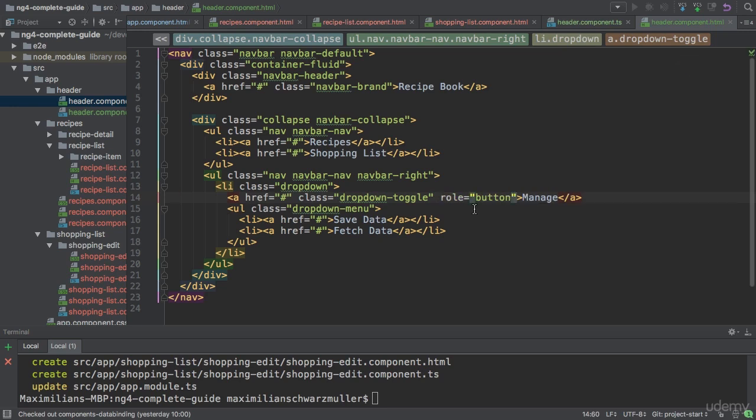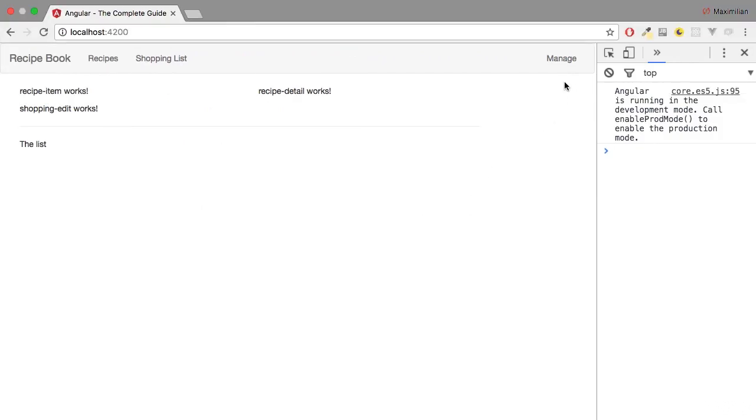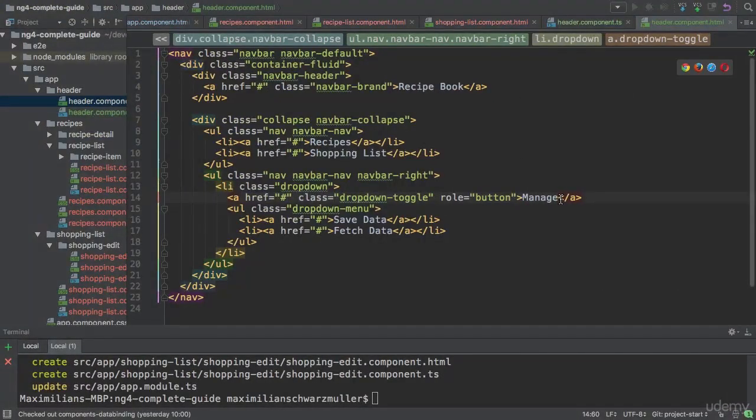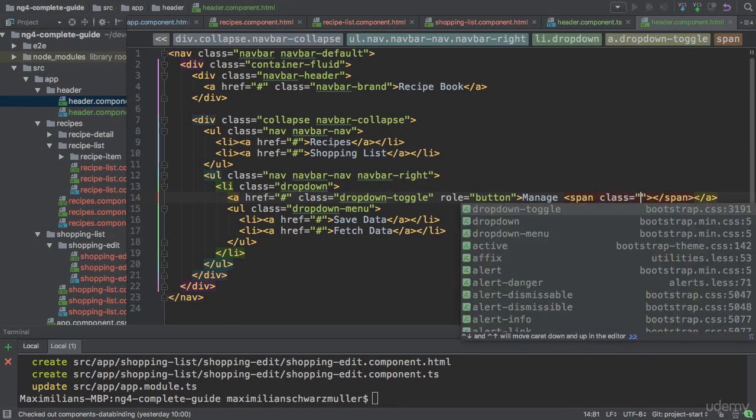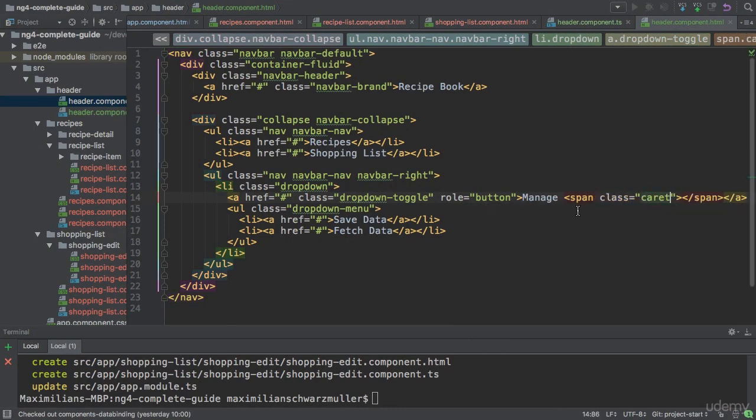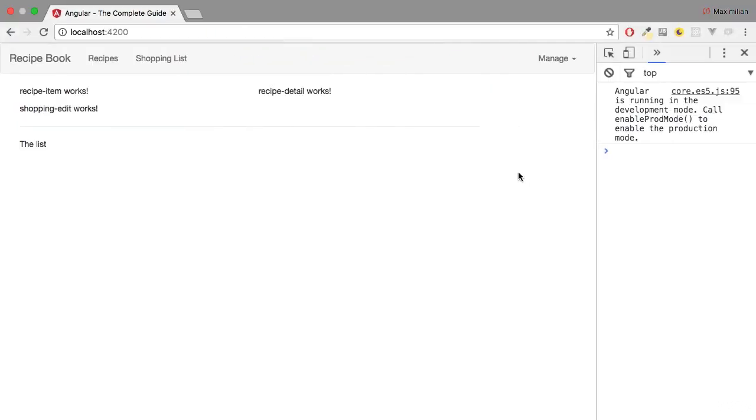And with this, now if we save this, we see the dropdown. It would be nice to have a little arrow next to it indicating that it is a dropdown. So next to Manage, I'll add a span with a class of caret, which will give us this arrow pointing to the bottom, this arrow here. And now we get a dropdown. It won't work if we click it because we haven't added any code which would open the dropdown. We will do this after the directives section though. So the header is now working. With that, let's move on and let's work on our recipes section.